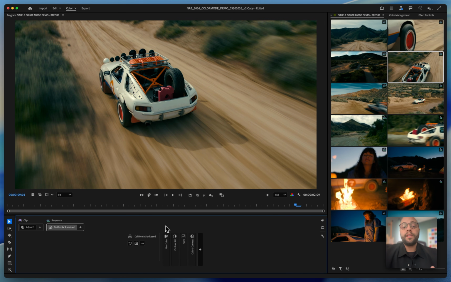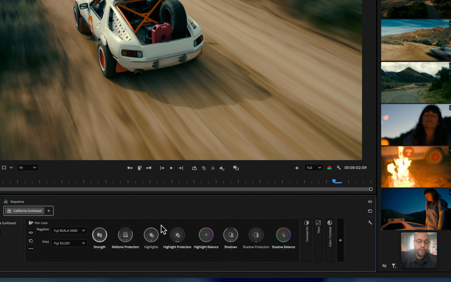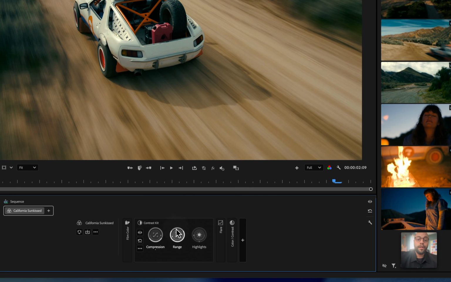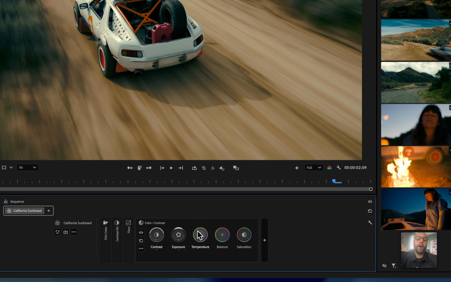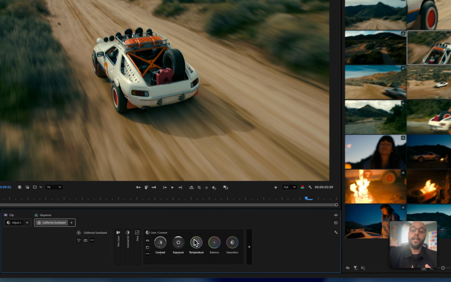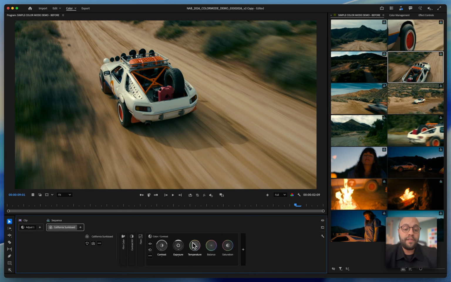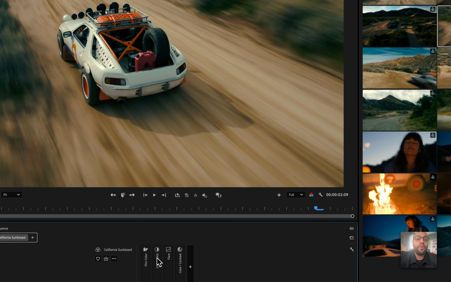You can see this sequence is made of 4 modules: film color, contrast kit, flare, and color contrast. What I did is I color graded each and every one of these modules, and then I saved this as a custom style. Let's first start with contrast kit.